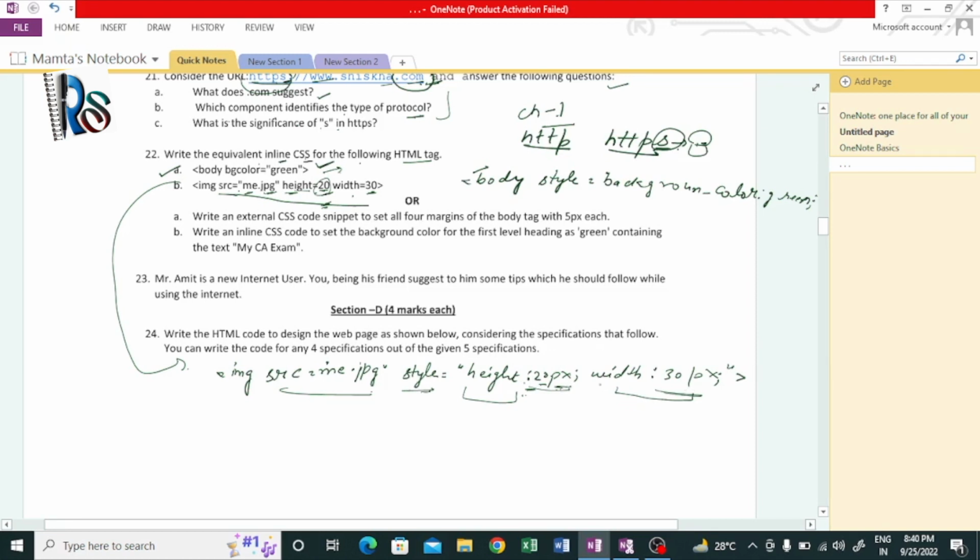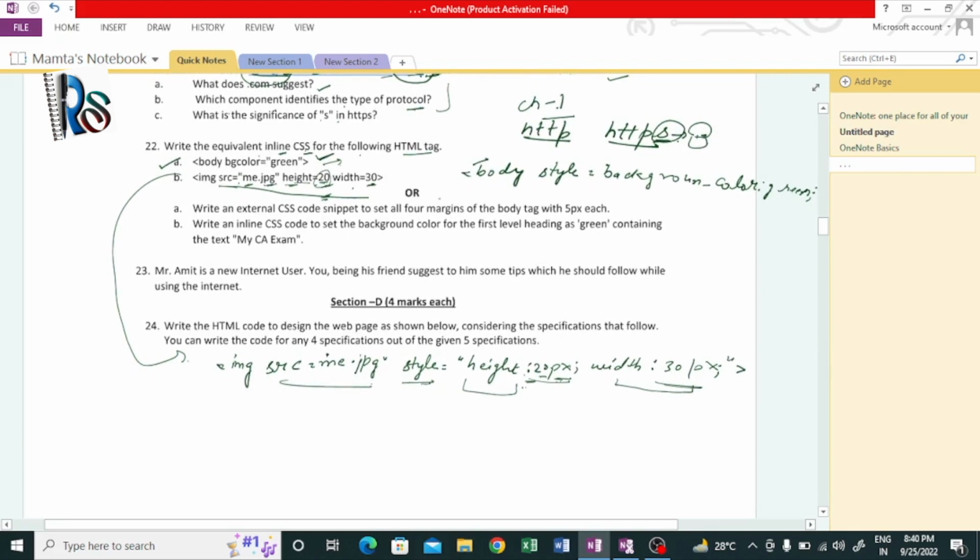Now move to the next question. One question is given in the OR. Question number 22. Write an external CSS code snippet to set all 4 margins of the body tag with 5 px each. We have to write external CSS code to set all 4 margins of the body tag, and the 4 margins are the same. Can anyone tell what the 4 margins are? Top margin, left margin, right margin and bottom margin.